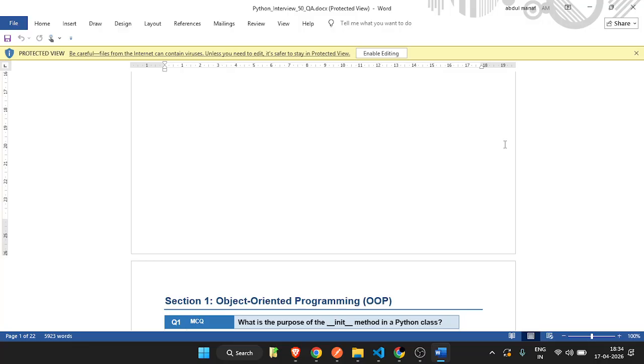In a class like this, we will be having a class name. Inside that we have an init method, right? Underscore underscore init underscore underscore. Why do we use this? To initiate? We will not initiate the class.